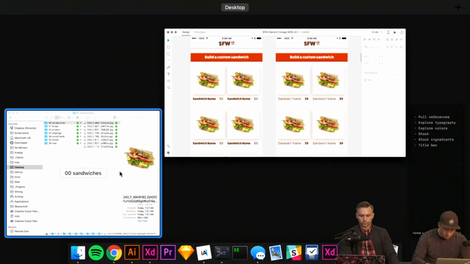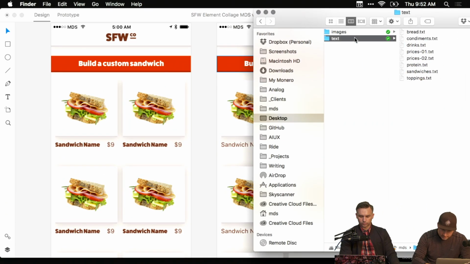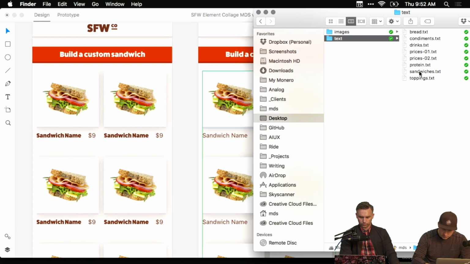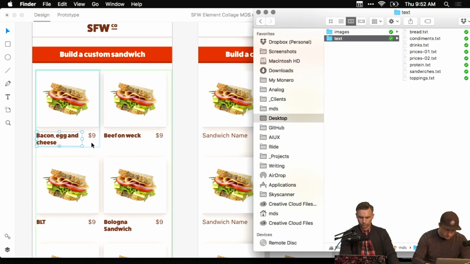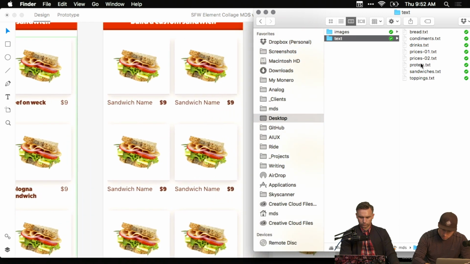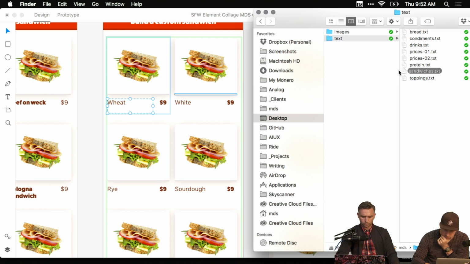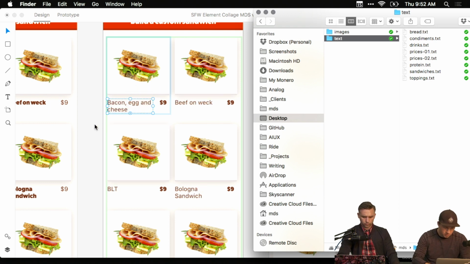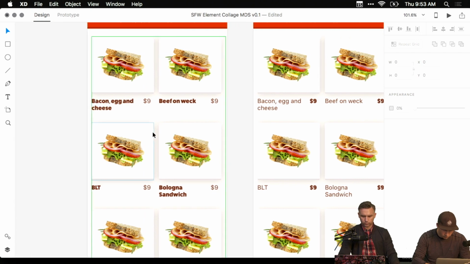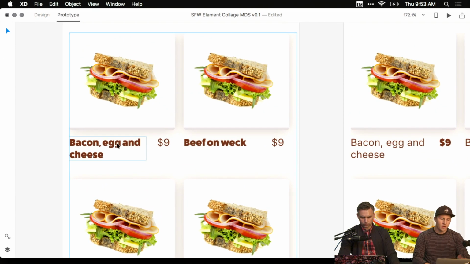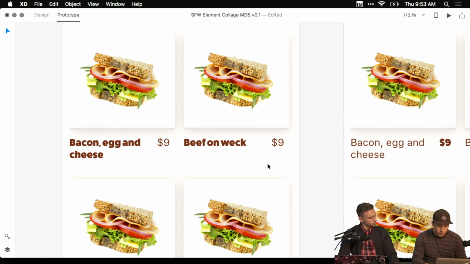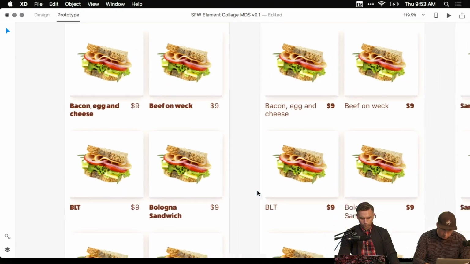And also now is a good time to go back to my text file that I made for sandwich names and just drag the sandwich names onto the text. We could have typed these all into the repeat grid earlier, but since we set up these text files, we can keep reusing them, and now we can get a feel for what's going to happen when bacon, egg, and cheese needs to be on 2 lines versus beef on weck needs to be on 1. You can kind of account for those scenarios.